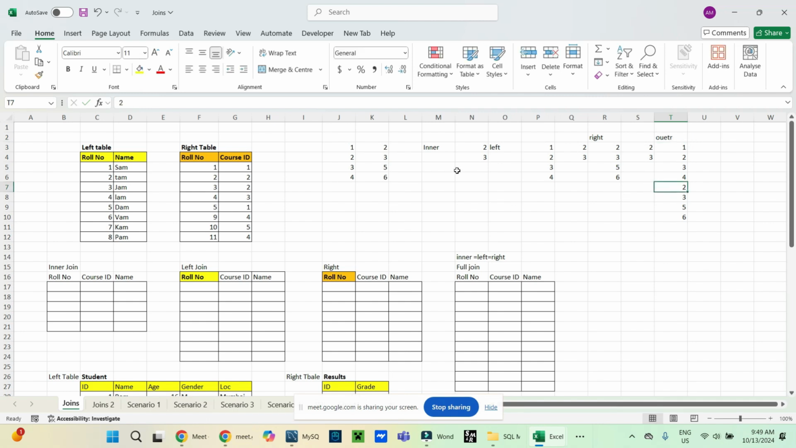So we will apply the same logic over here. If you see it carefully, we have 1, 2, 3, 4, 5 in both tables. 6, 7, 8 is there, but it is not present in the right table. 9, 10, 11 is there, but it is not present in the left table. So if you are going for the inner join, only these 5 rows are present, which are common between these two. We will consider these 5 as roll numbers between these two tables.